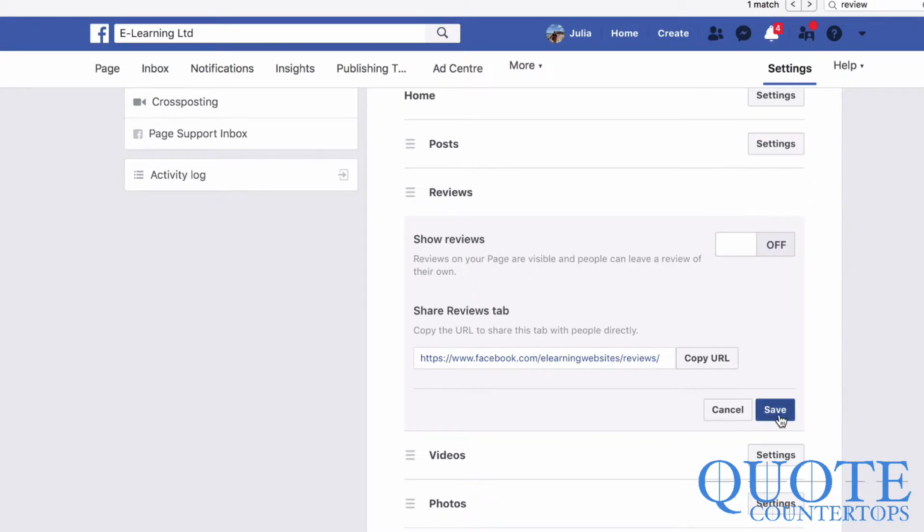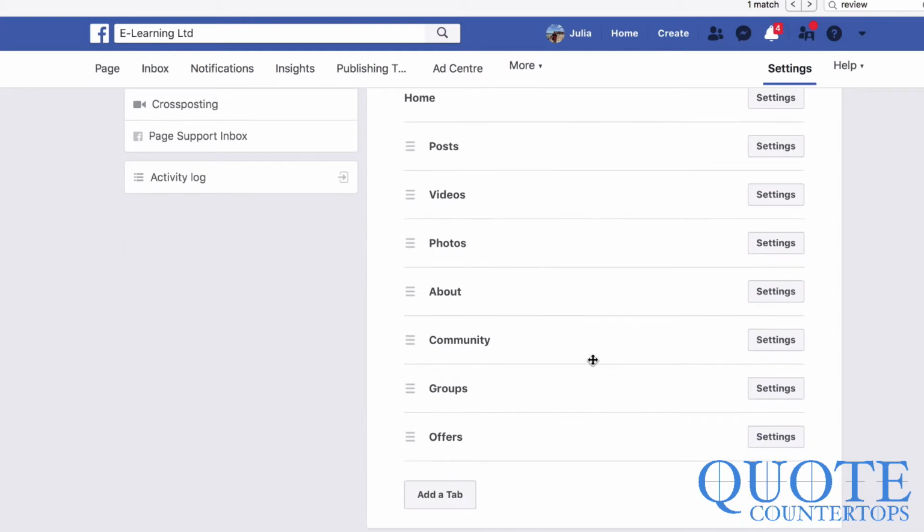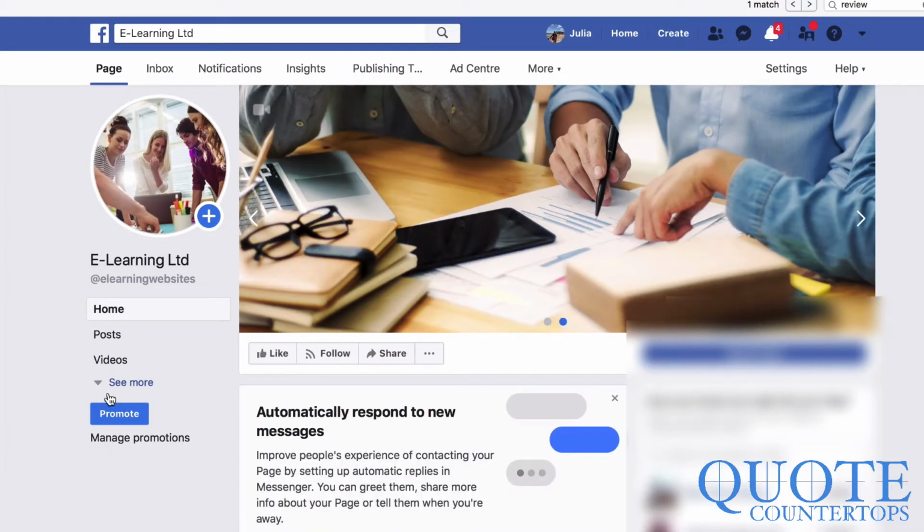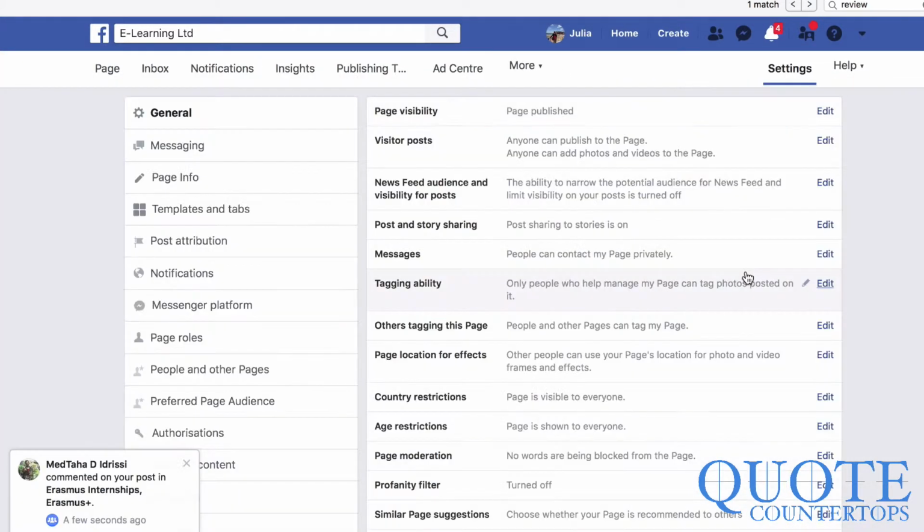Save. And now if I go back to my page, if I click here, you see now the review option isn't available. Let's say I want other features. I click on Templates and Tabs.